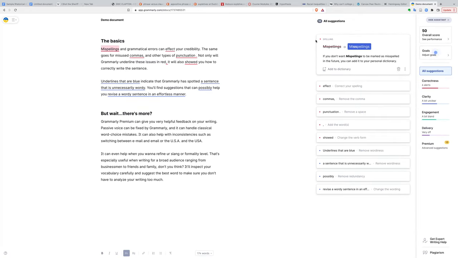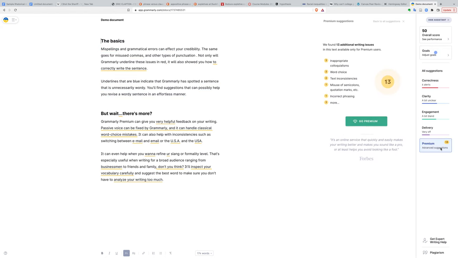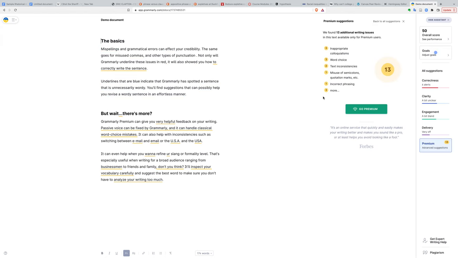It will look for things like correctness, clarity, engagement, delivery, and some premium suggestions. The premium suggestions you have to pay for. If you click it, it will give you a little hint: inappropriate colloquialisms, word choice, text inconsistency, so much more complex and difficult writing style issues. So, you know, keep that in mind.